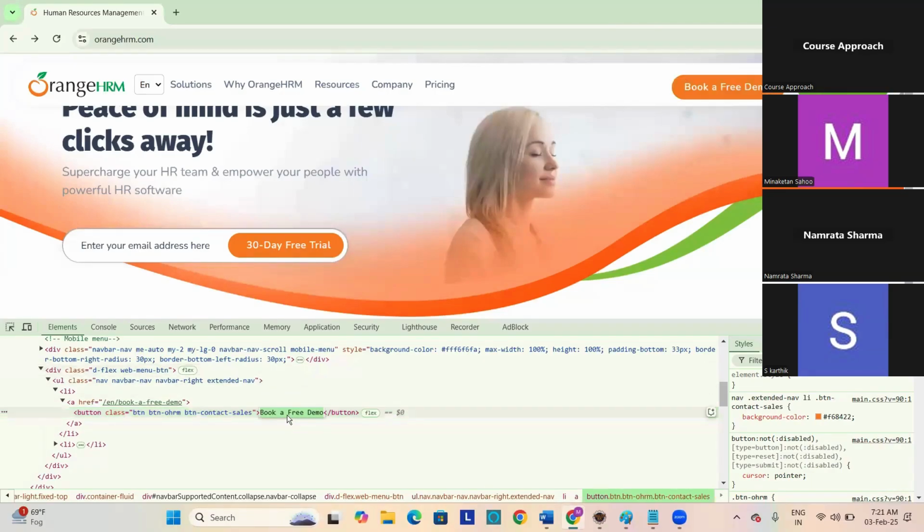As you can see, I have to click on this book a free demo. It's a text which is present. This text is present with respect to the button.